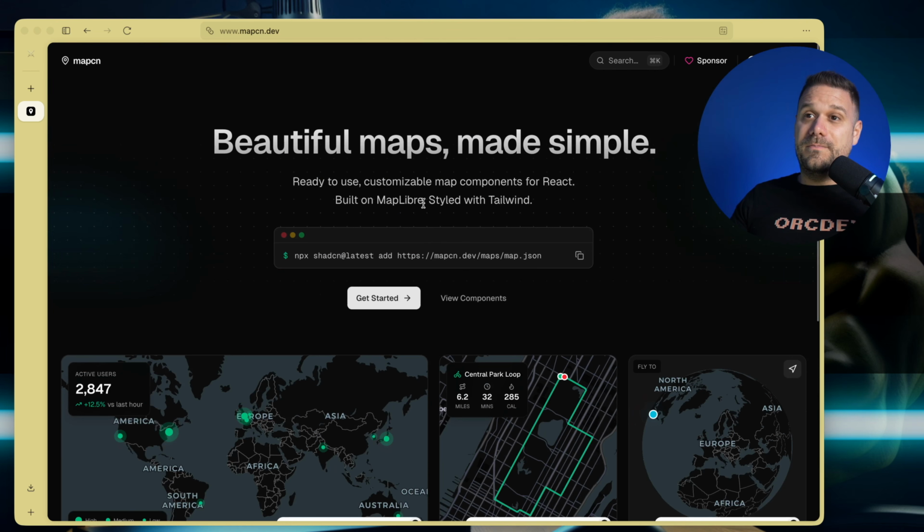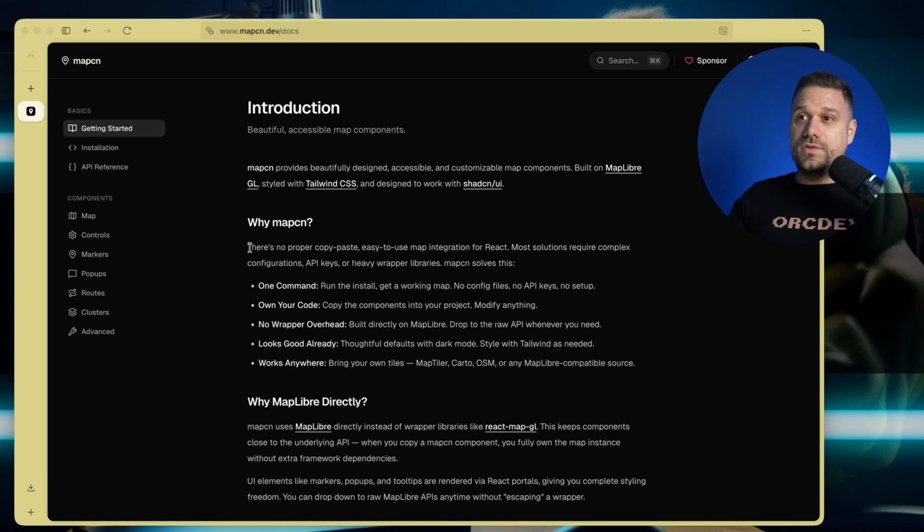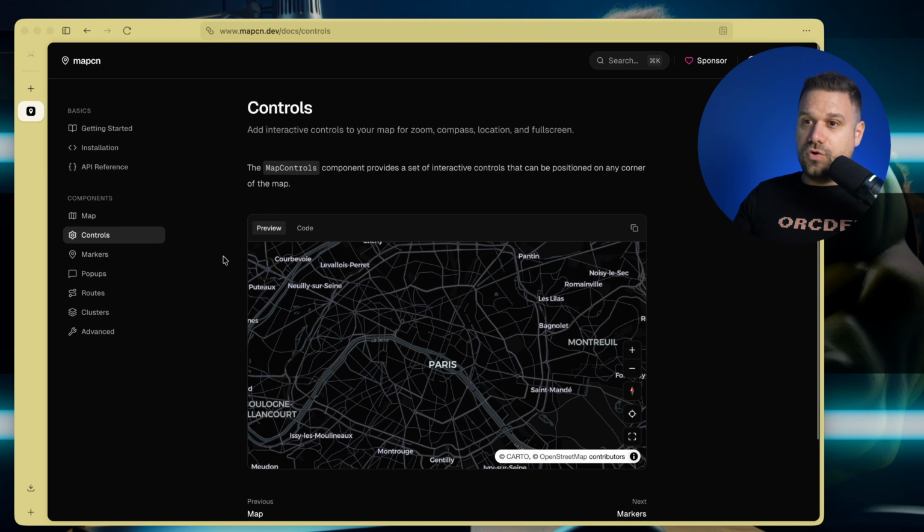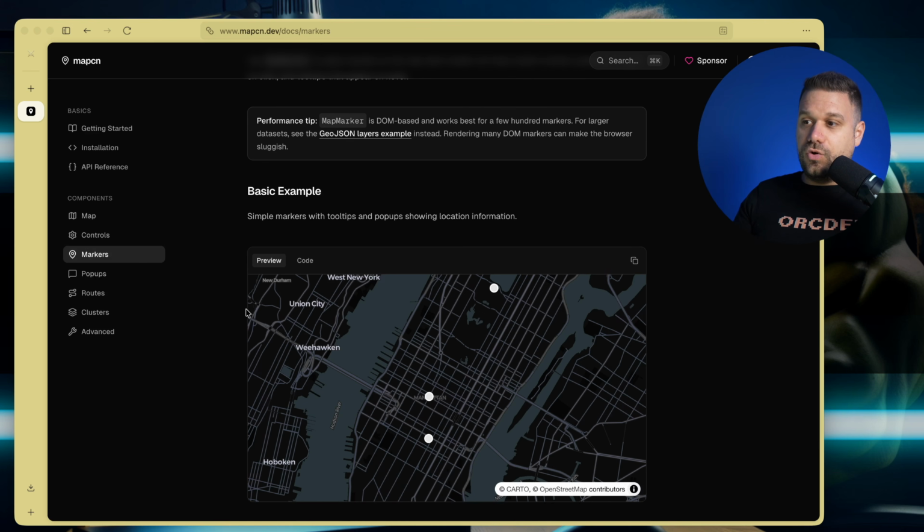It is called MapCNs. A lot of CNs in this video. So what is the idea? We can just add the map with the classic Shadcn registry command, and we have all the necessary components that we need while working for the map. So we have the map itself, we have the controls, we have markers and all that stuff that we need when we are building some app that requires a map.